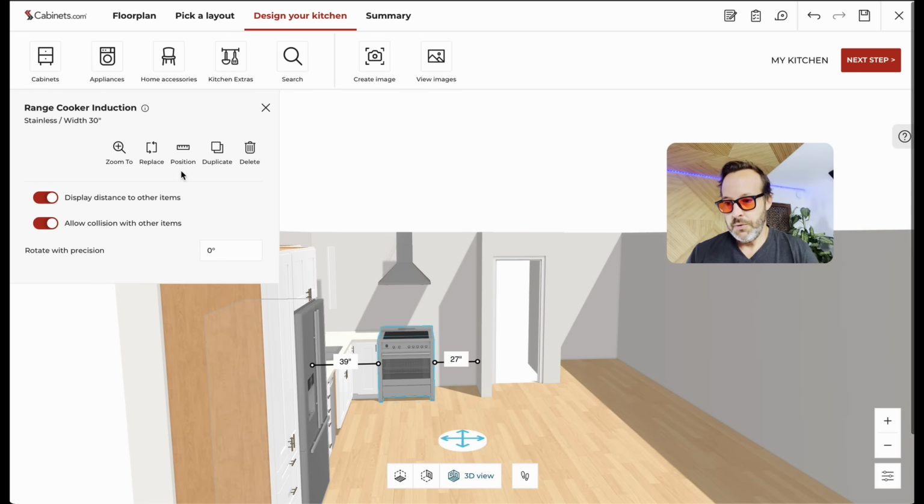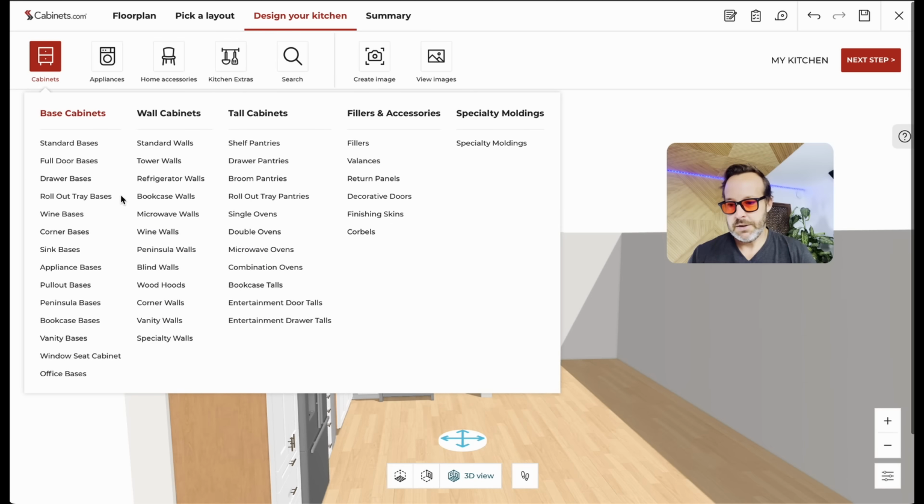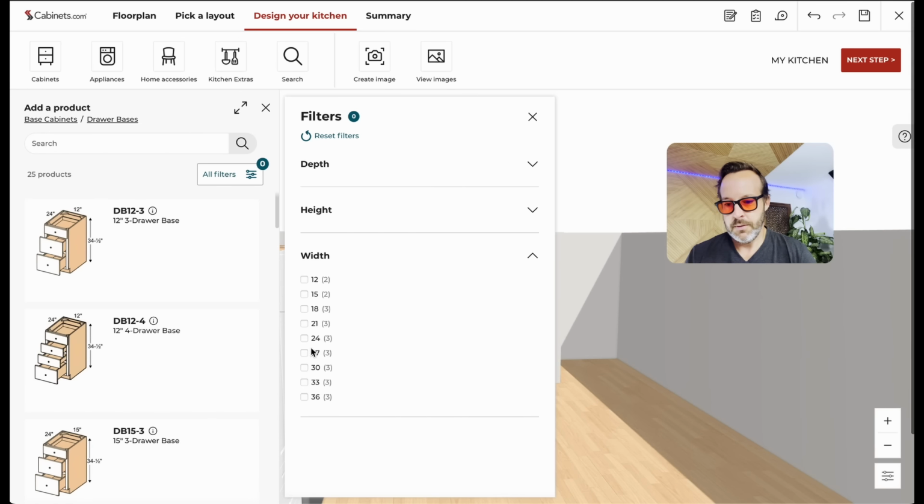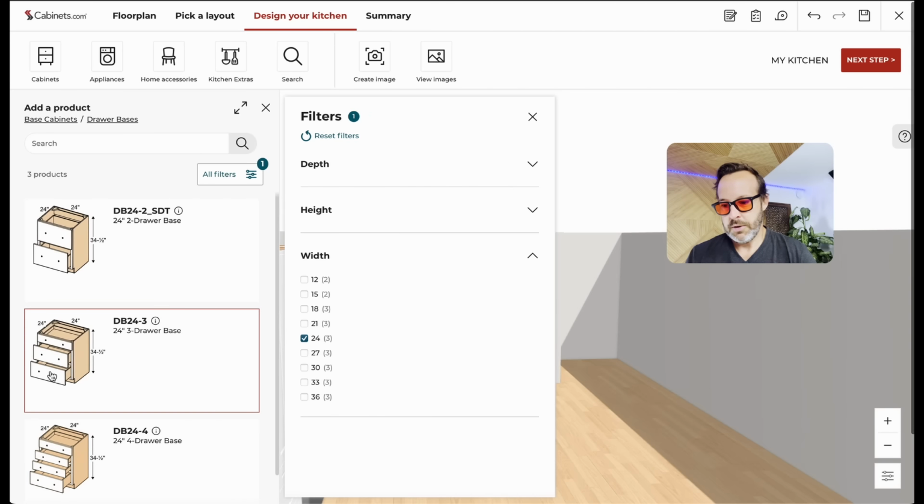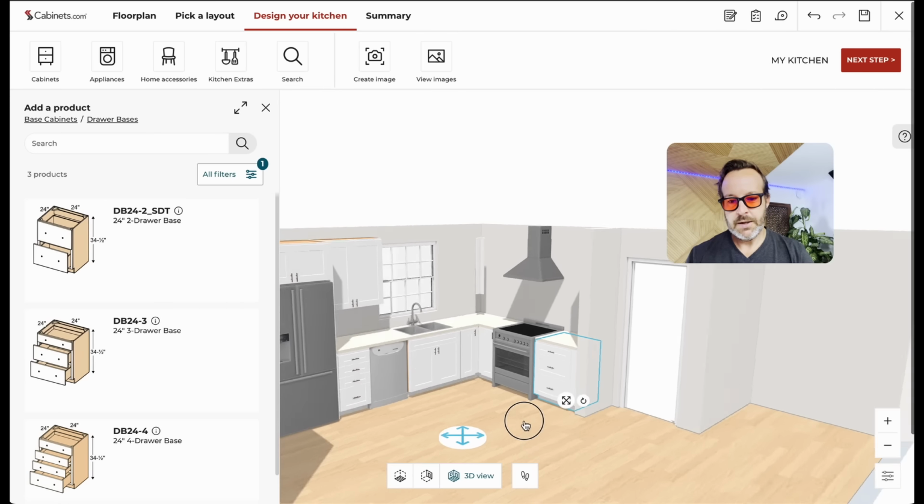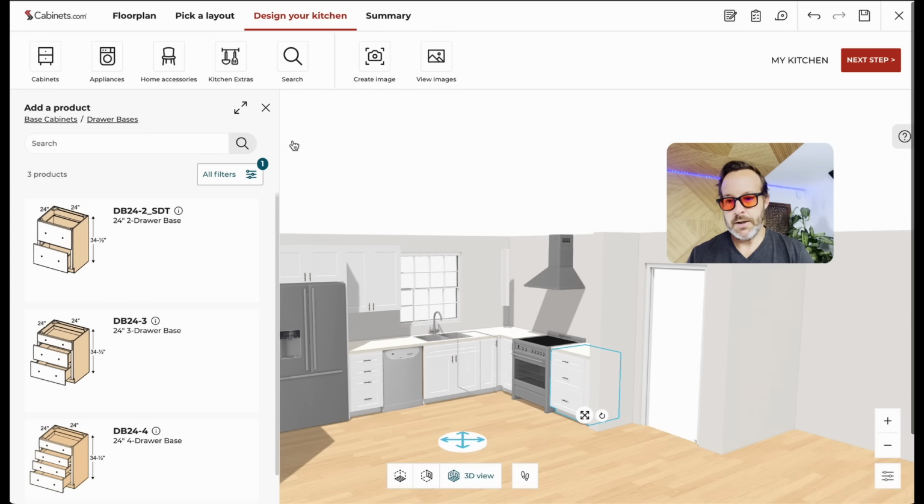I am going to use a 24-inch drawer bank in this case. So I go to my drawer banks, add filter, go to width, 24. I'm going to put in a 3 drawer, put it in, adds the filler, done. Super easy. Now you can see this is starting to shape up quite nicely.